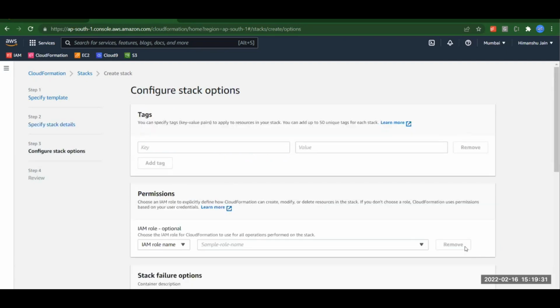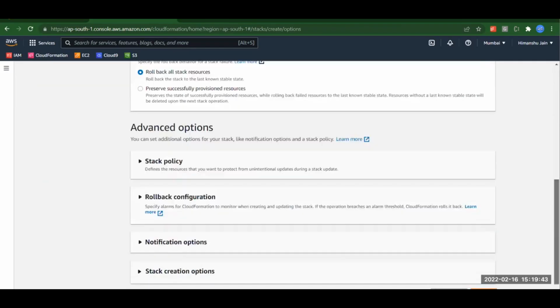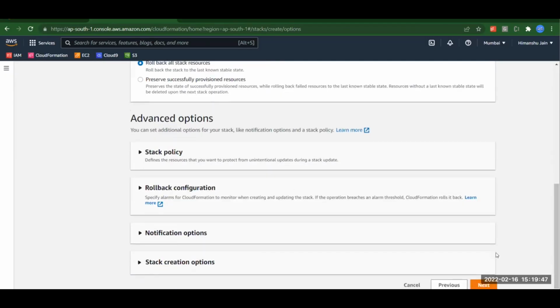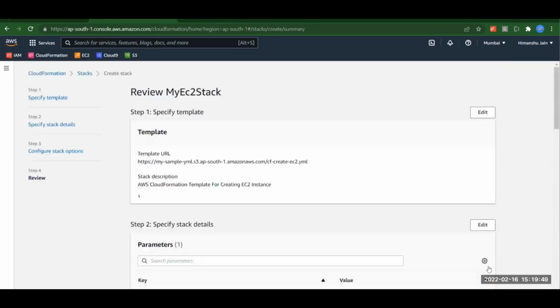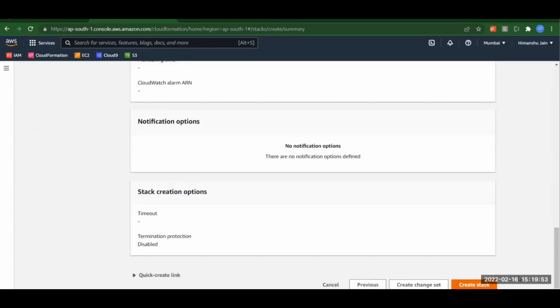We will say next. Any tag we want to define? No. Permissions, we don't want to add anything here. Stack failure option, whatever default is coming, roll back all the stack resources, we will go with that. Advanced options also, we will not modify anything here. We will simply scroll down and say next. We will just review it and say create stack.